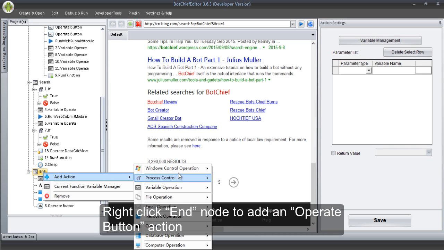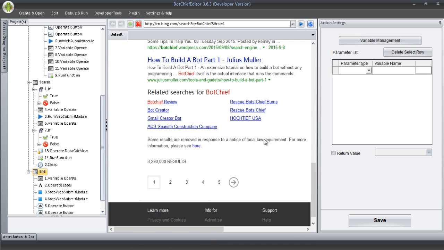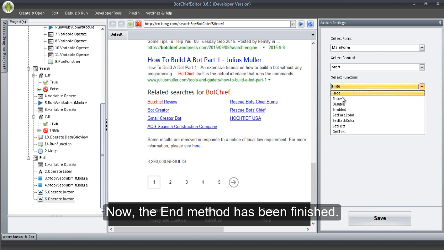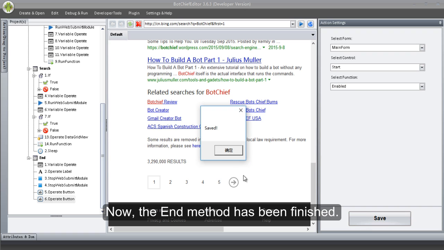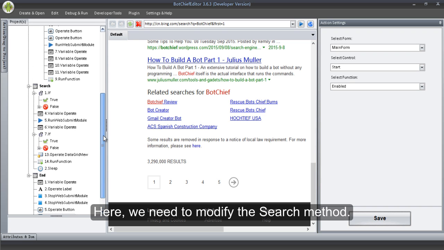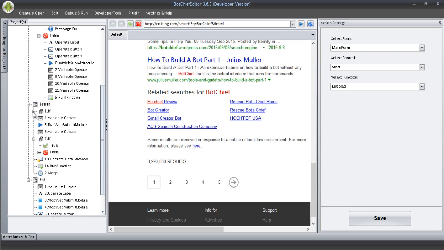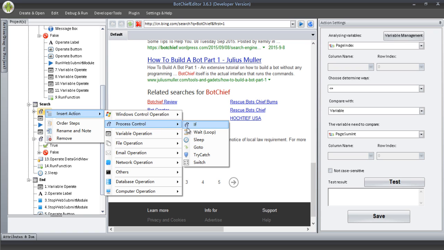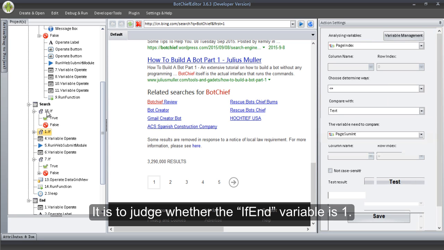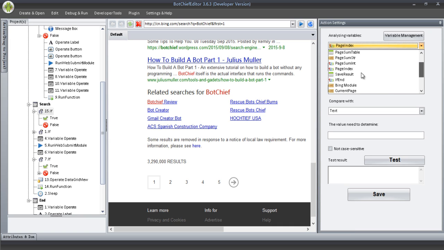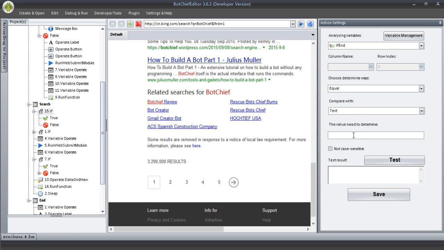Right-click in Node to add an Operate button action. Select Start to enable and then click Save. Now, the end method has been finished. Here, we need to modify the search method. Right-click If Node to add an If action. It is to judge whether the if-in variable is 1. If so, it will continue to do the next operation automatically. After Set All, click Save.